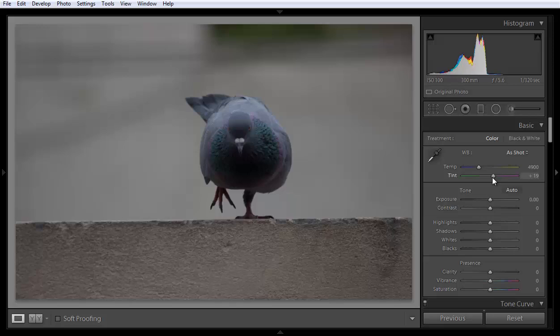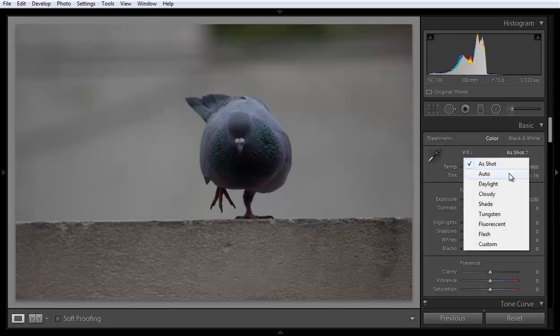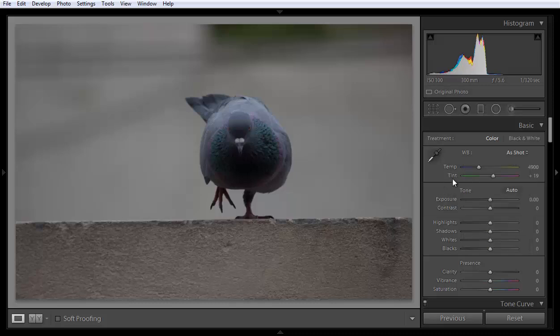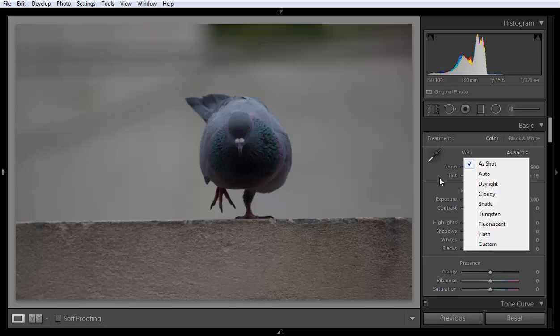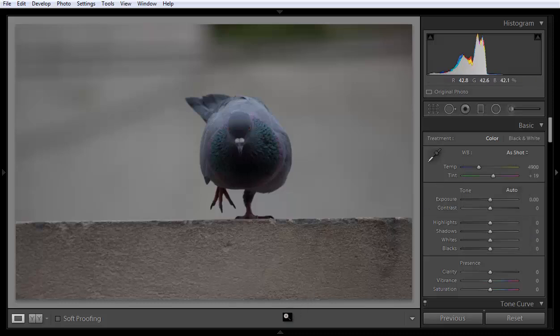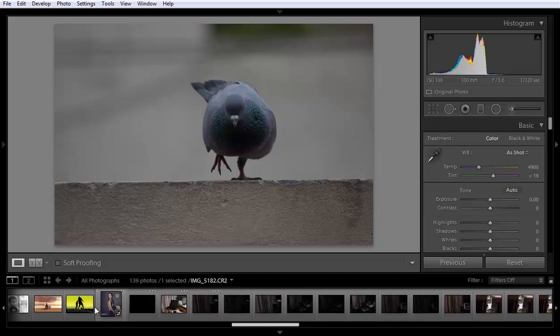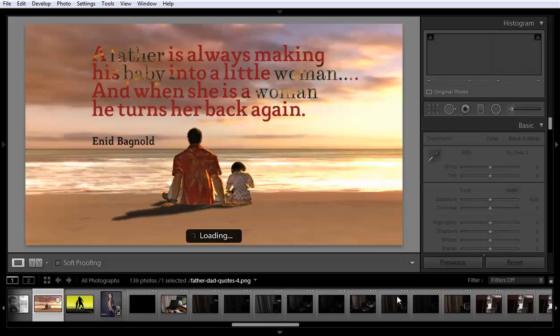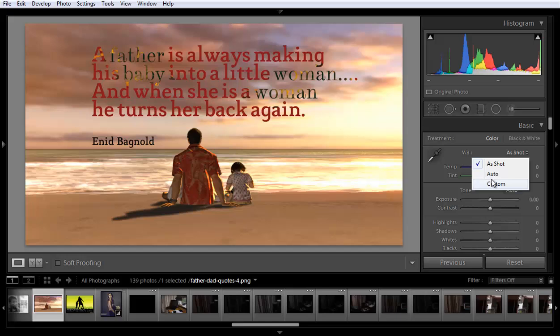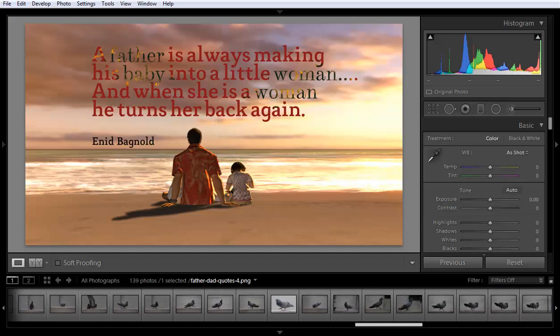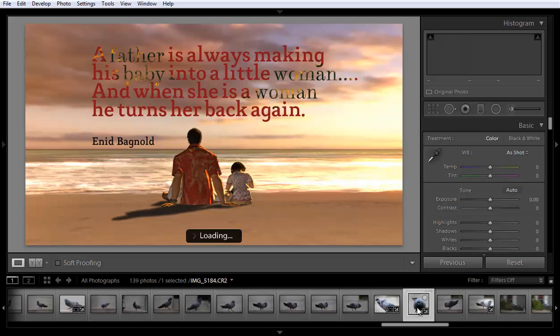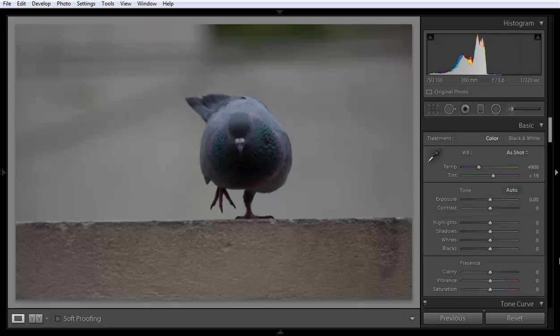If you work with a raw image, then here you will find some options: auto, daylight, temperature, cloud. It is all about temperature and tint. Suppose you are working with a JPEG image, then you will not find all these features here, because in a raw file you can change the temperature of the image anytime, at any step of the workflow in Lightroom. Suppose this one is the JPEG image, and you will not find any temperature features here. So always, if it is possible, work with the raw image instead of using JPEG.